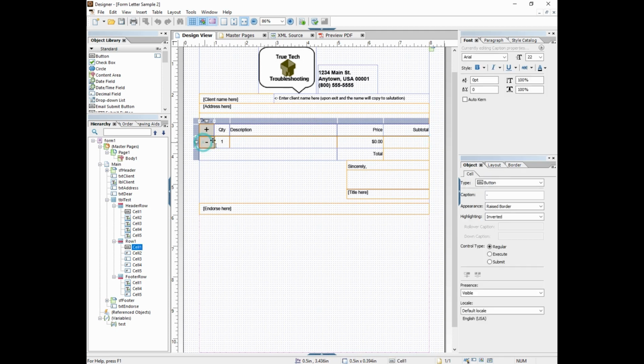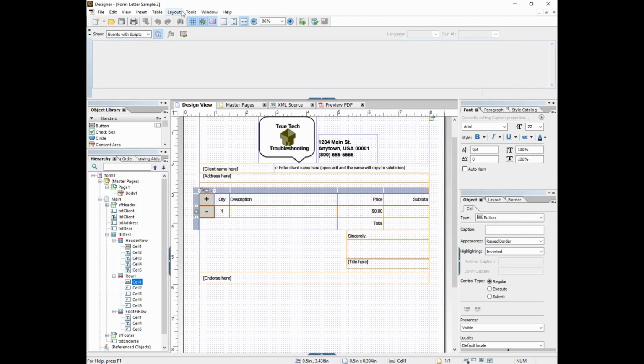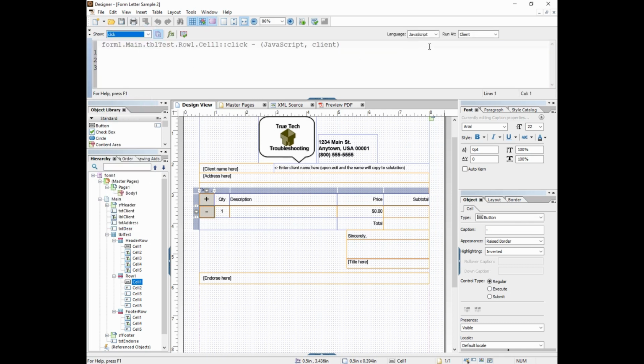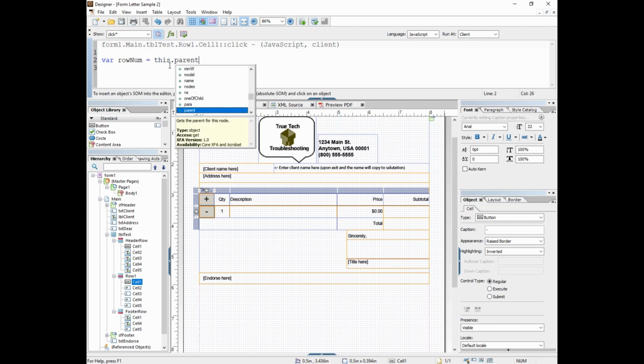So let's highlight that and go to our script editor, go to the click event, and we're in JavaScript. Now we want to talk about how to remove only one row, particularly the row that we're in. Again, this goes back to the idea of multiple instances, so we need to declare a variable, and I'm going to call it rowNum. I'm going to set it equal to a particular reserved word, this.parent.index. So what does that mean?